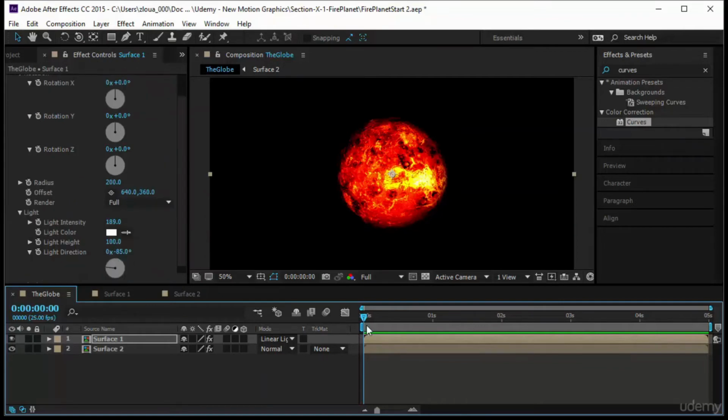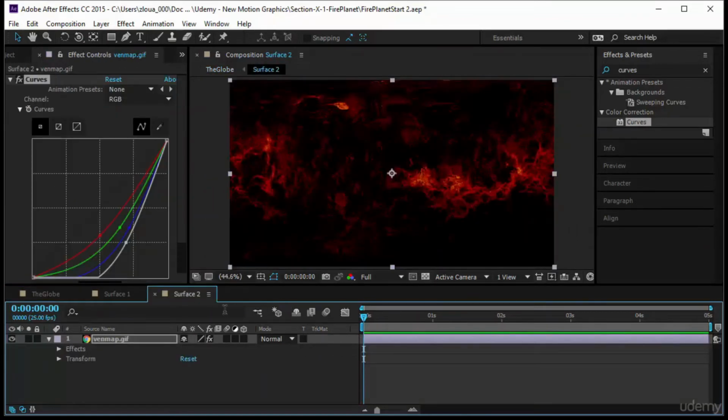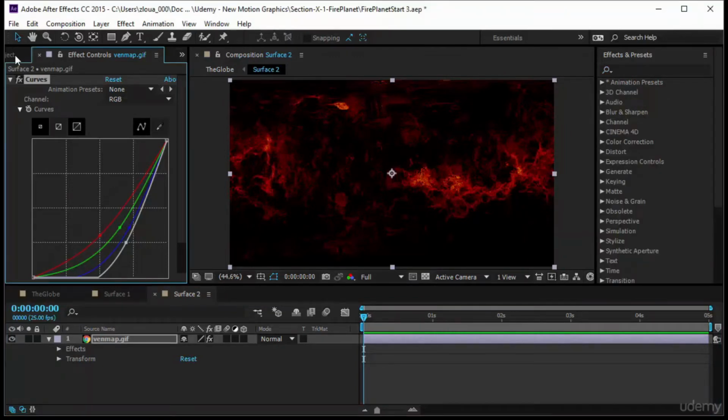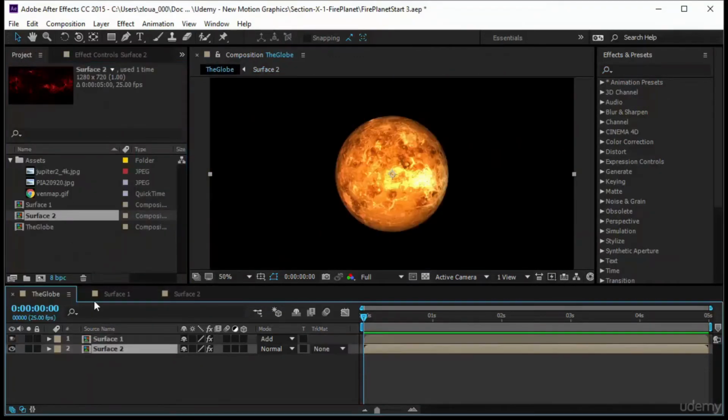Cool. So that's one effect that you have done here. Now we need to add more, and we are going to add some very nice effects in the next lecture. So now we are at this stage where we have both planets in the globe. With the add mode, you can change and do whatever you want here, make it beautiful.